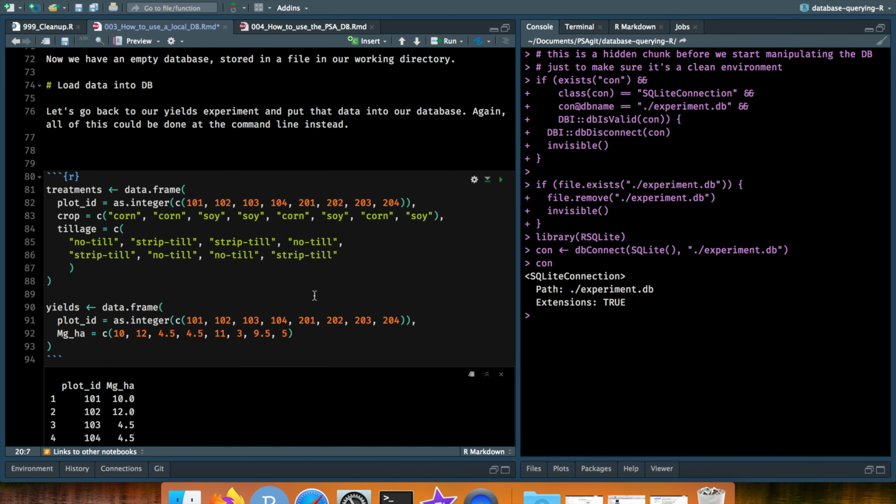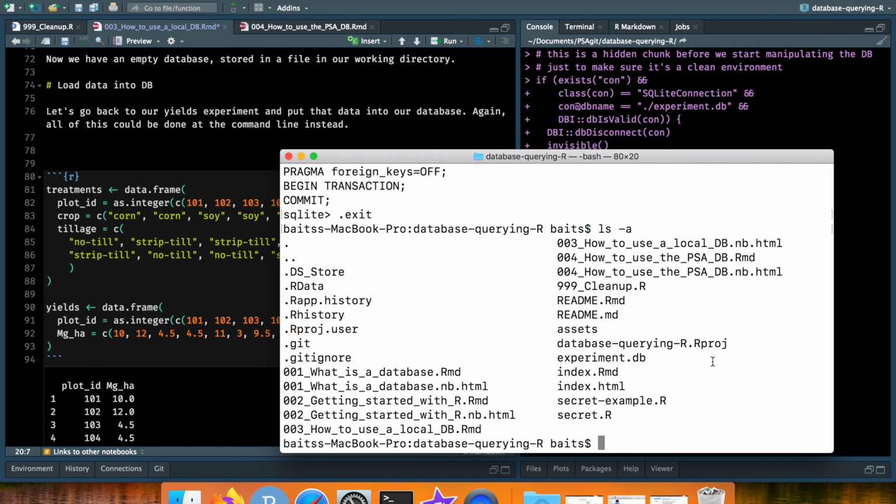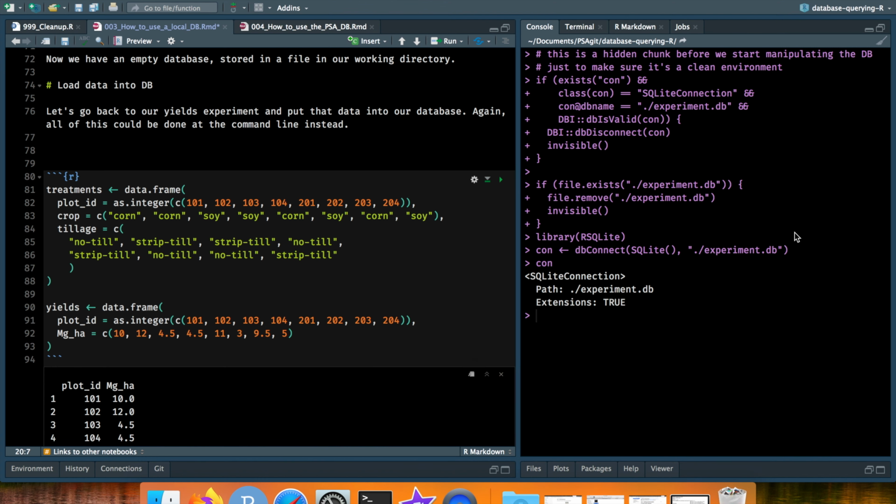So now we have this empty database that is stored as a file in our working directory. You can see that it is here if I type the list of files that are in my working directory. I've got everything that you see in the GitHub folder, as well as right here, experiment.db, right there. But again, it's empty because we just created it.